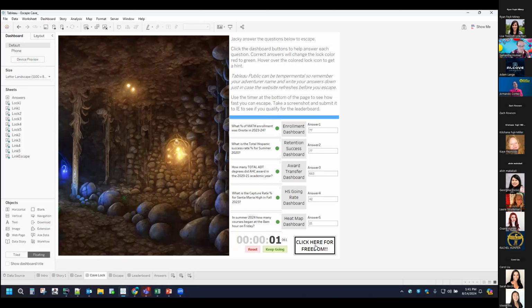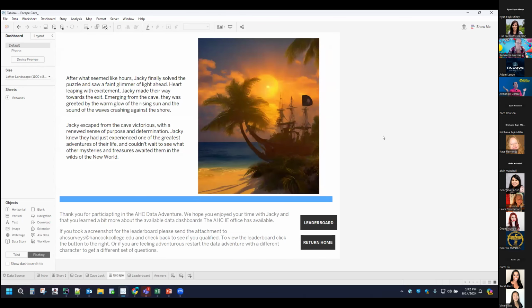So anyway, you get all the locks in, click here for freedom. That takes you to the page. Yay, you made it out. And so then this is where it actually tells you that there's different questions for the different adventurers. You wouldn't know that going into it.